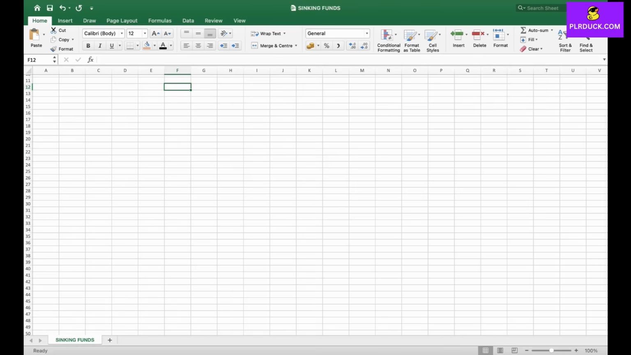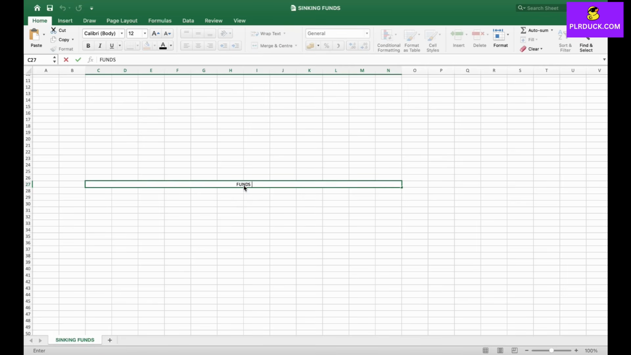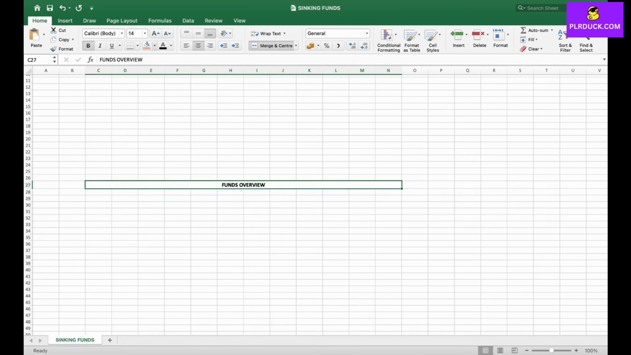Now let me give some space at the top for the dashboard and we'll come for the table. So here is where we will have all our funds. First, let me combine all these cells together. So I'll say this as funds overview. And I'll increase the size of this, make it bold, and I'll fill in with a theme color.